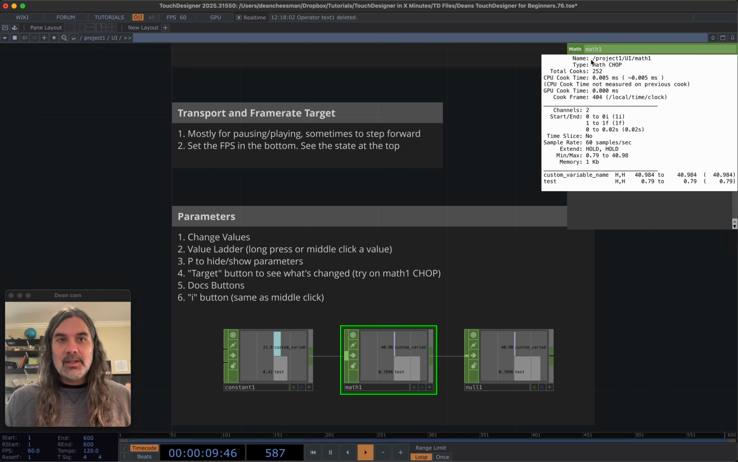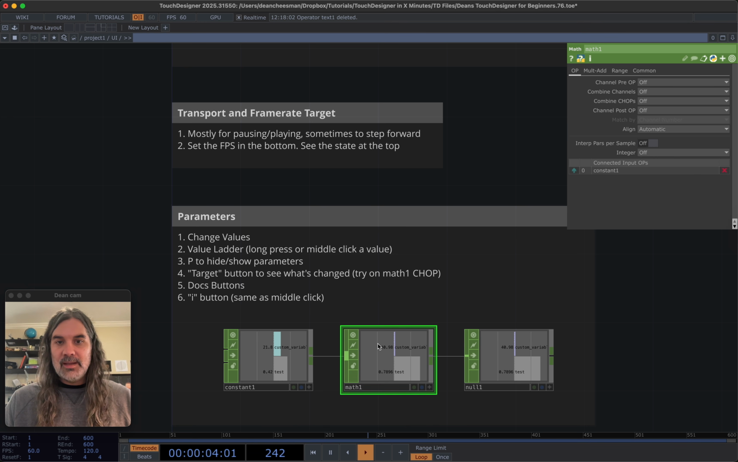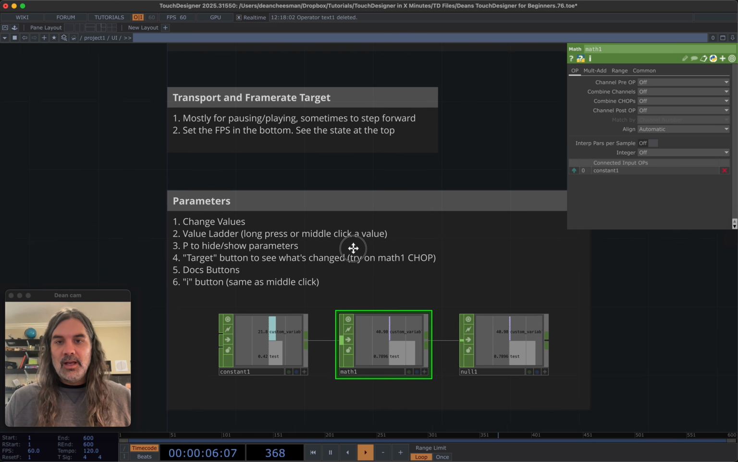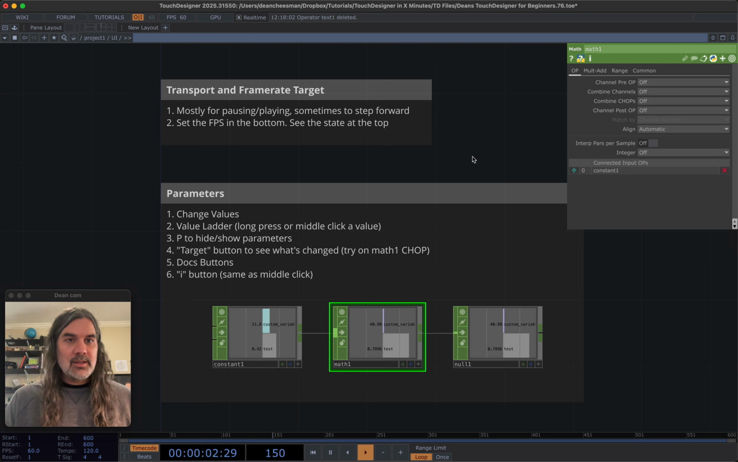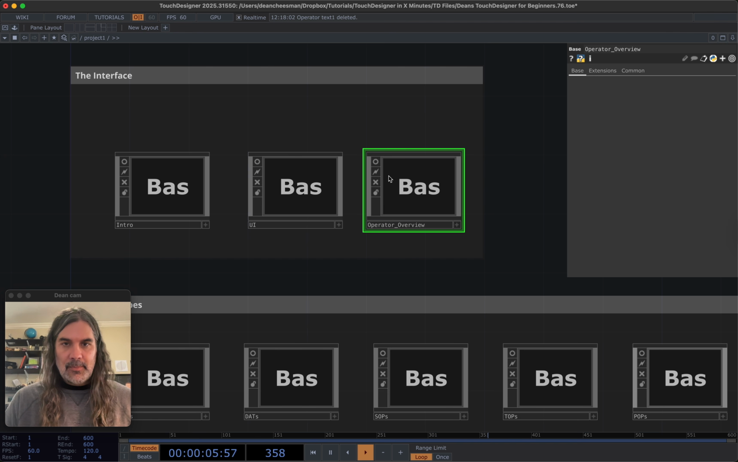This I button will show you the information of how that operator is running at the time. This is the same as middle clicking on the operator. Again, this is useful if you don't have a middle click button. You can just click this I. I do recommend a middle click or a scroll wheel mouse when you're using TouchDesigner, but if you're in a pinch and you're out and about with your laptop and don't have a mouse, there are options to work around that.